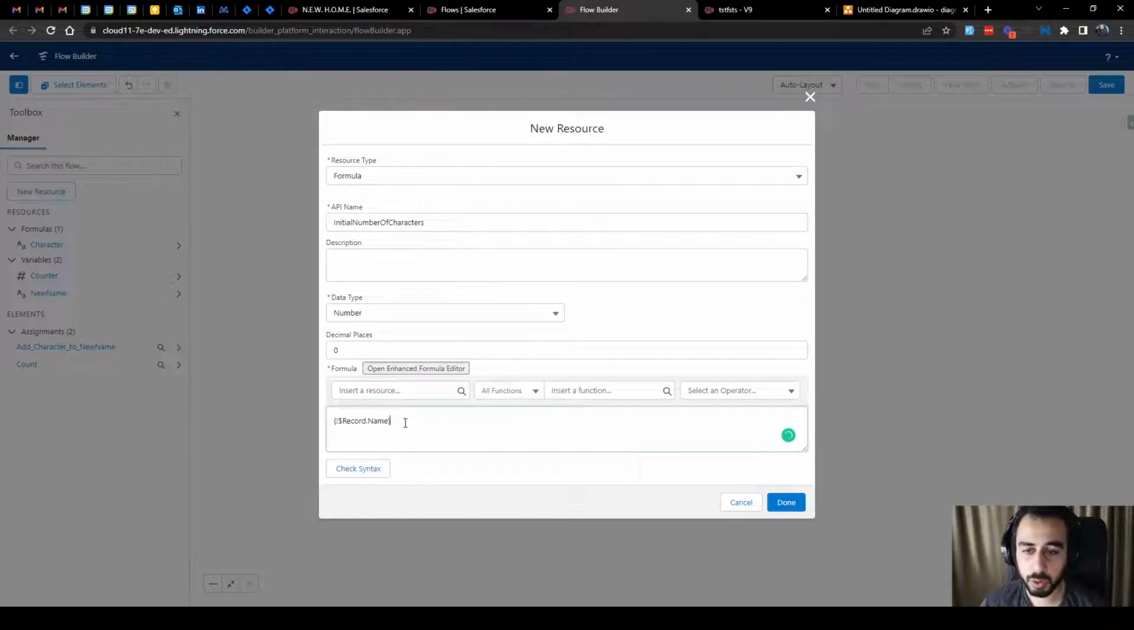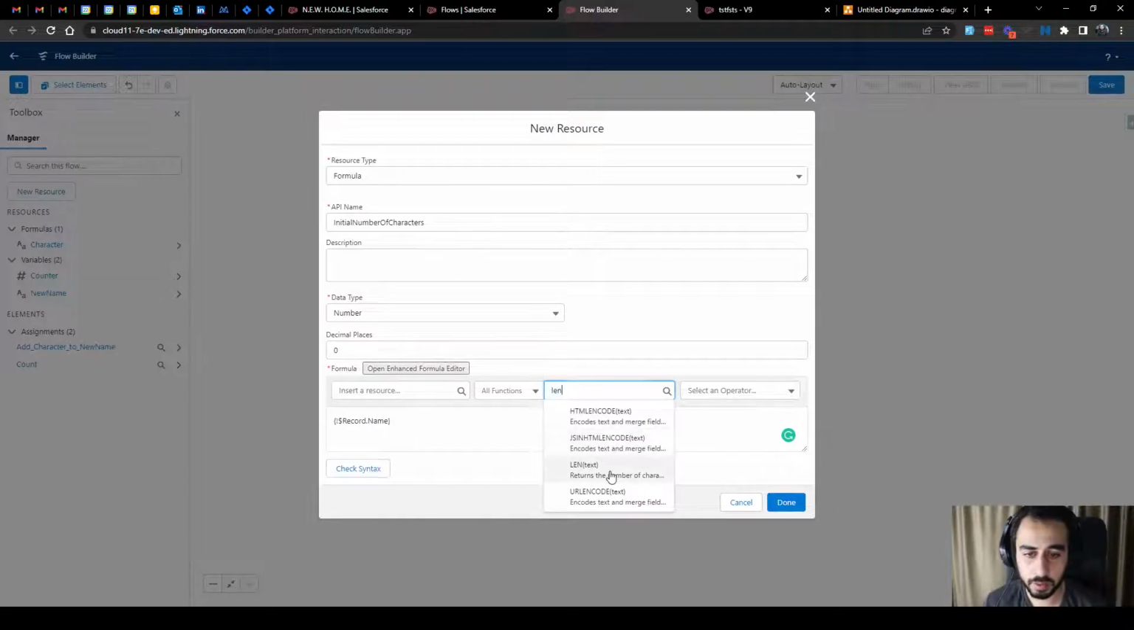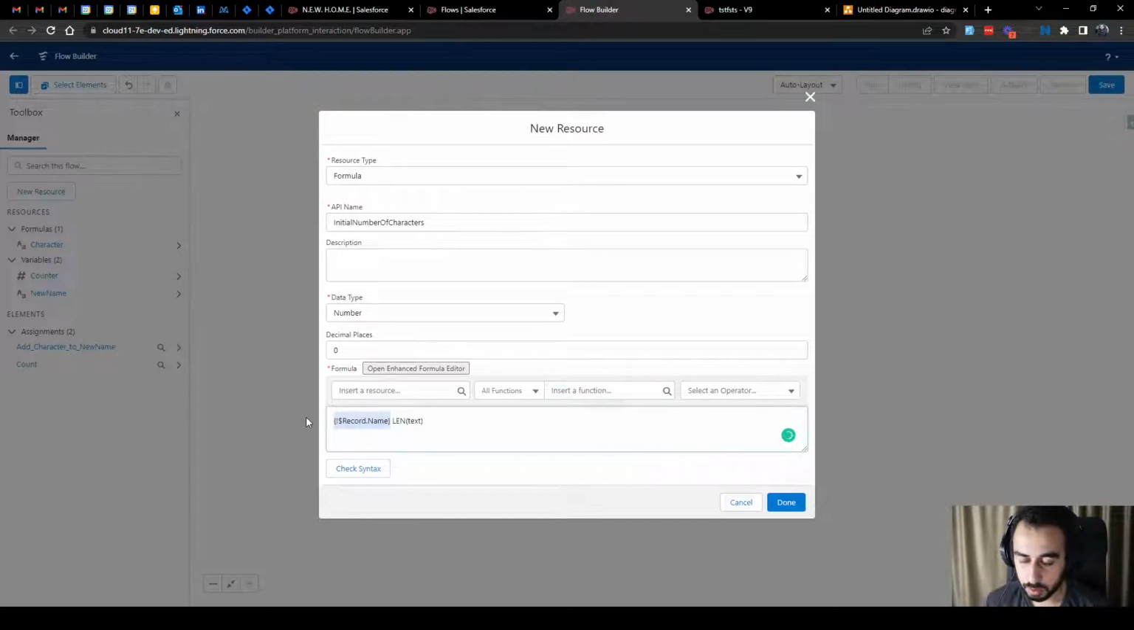From the record name, what do we need to do with it? We need to count. In order to count it, we use the function len, and just put the name in here. So that's the text string, and it is counting it.